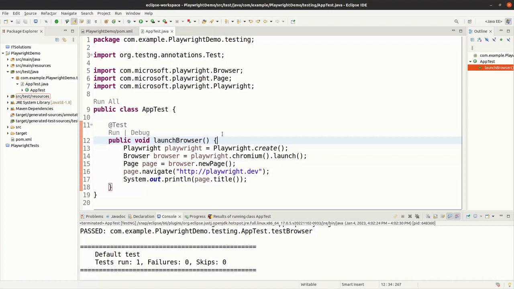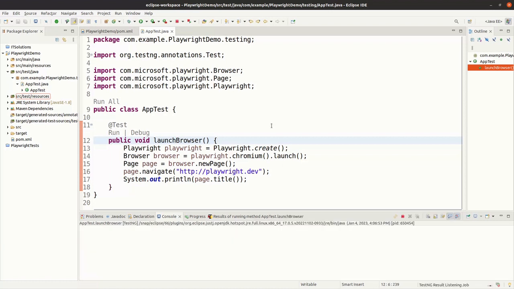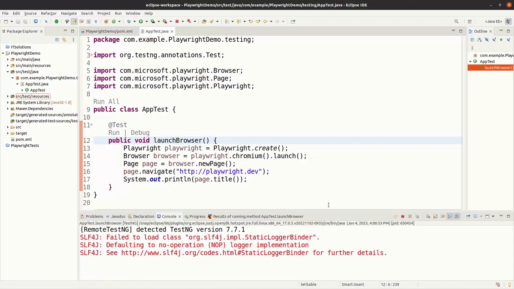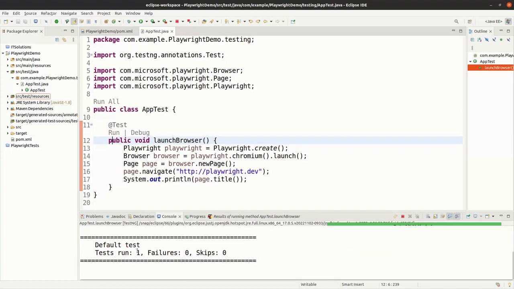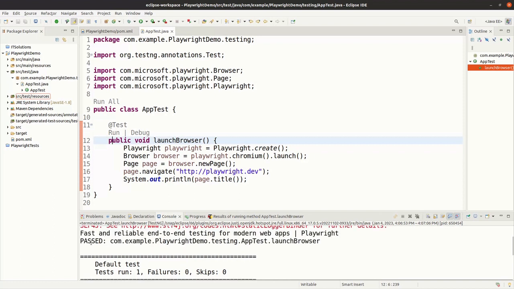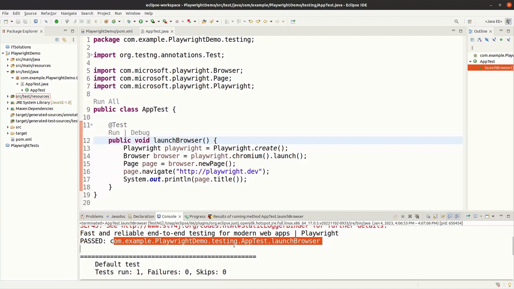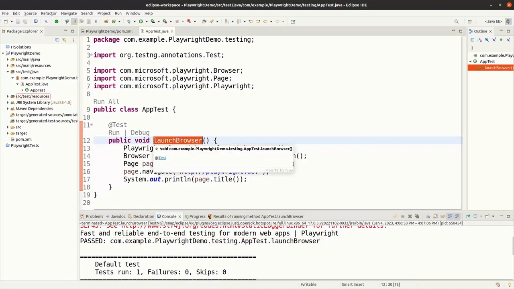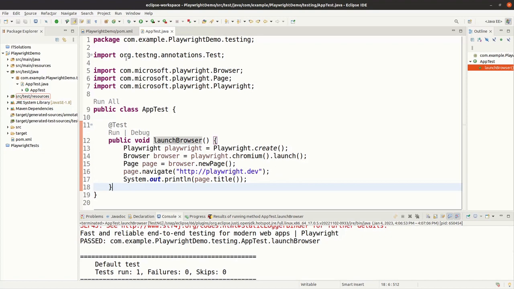So when you click run, it will take a little while to process our test and then might give a result in a moment. Okay. As you notice, it says passed com.example.playwrightdemo.testingapp test launch browser, which we just created. Okay, now what's next?